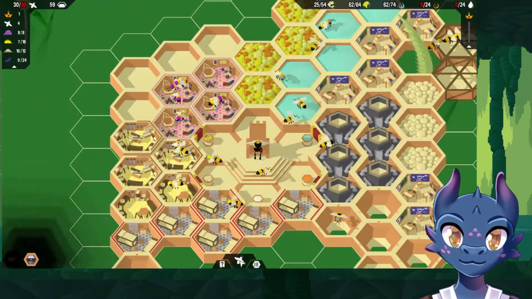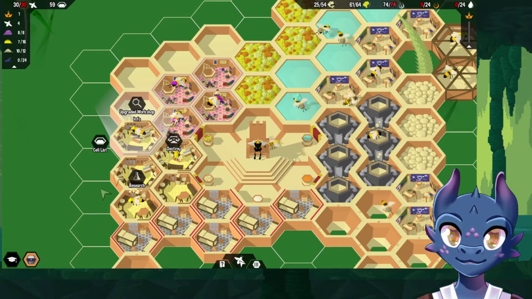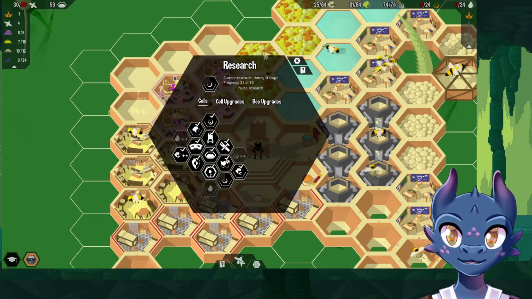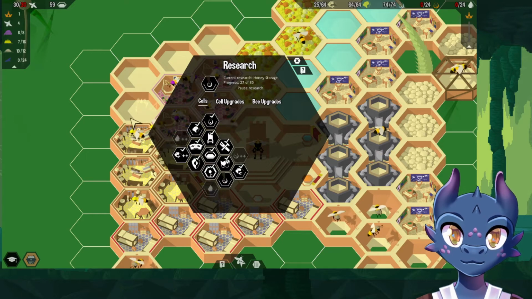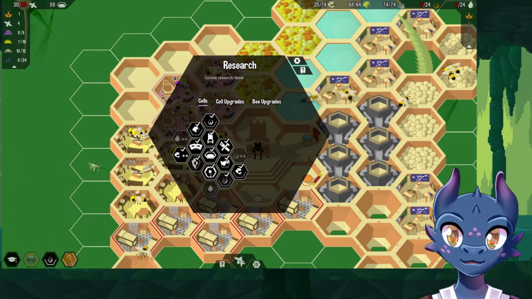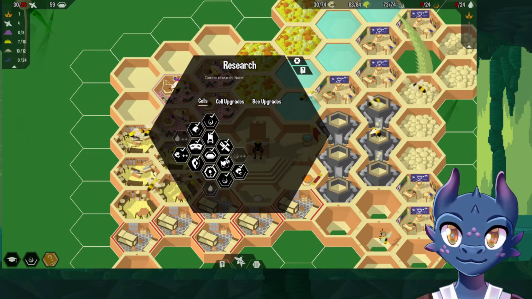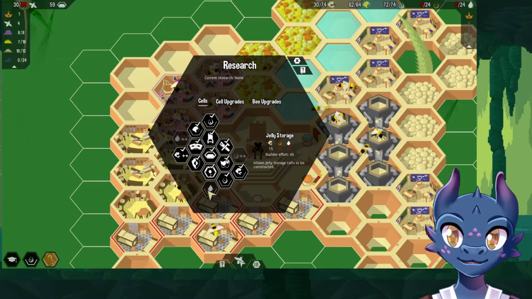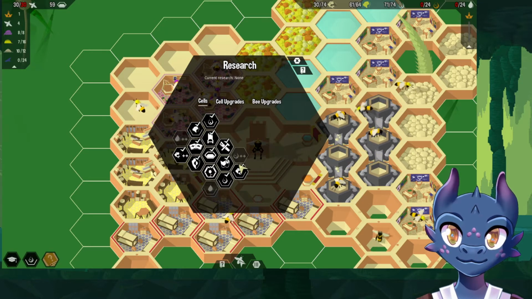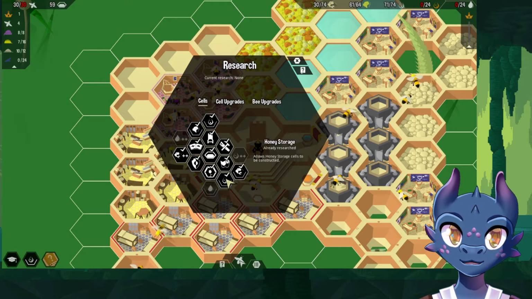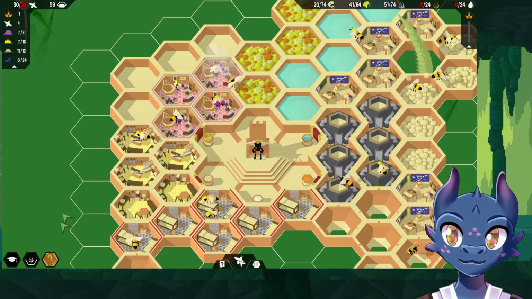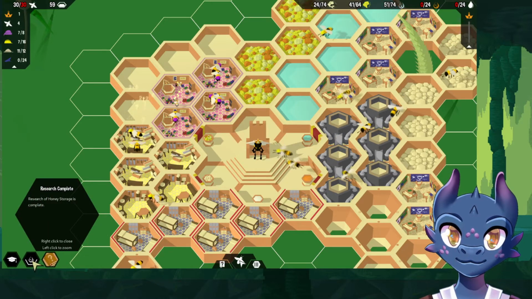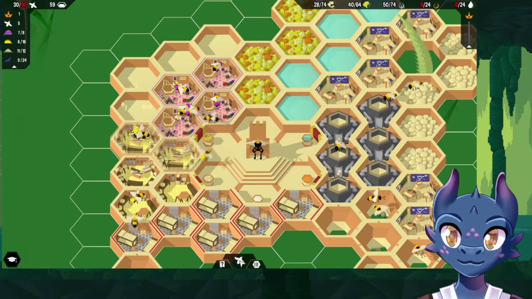We will need... When this is done here, we'll have honey storage, or we'll have honey, the ability to make honey, which we just got. And then, didn't we? Oh no, we got honey storage without the honey refinery. Okay, well that was maybe not the best option.